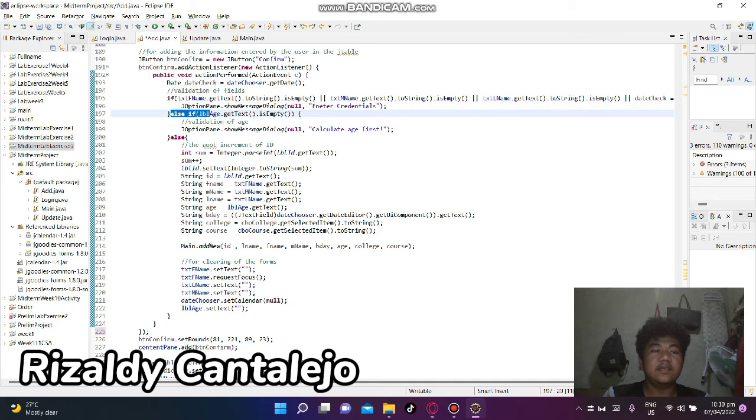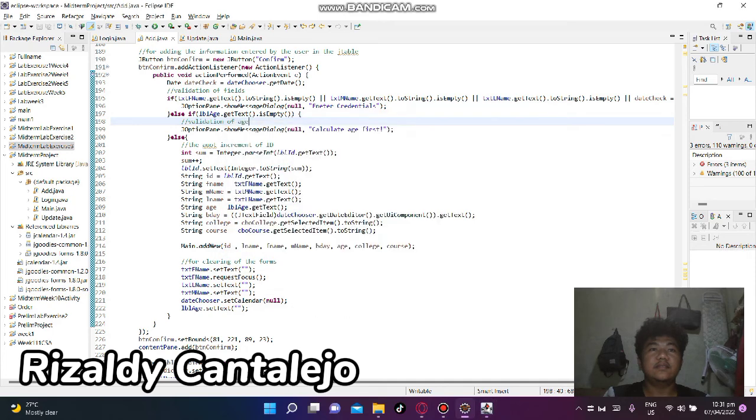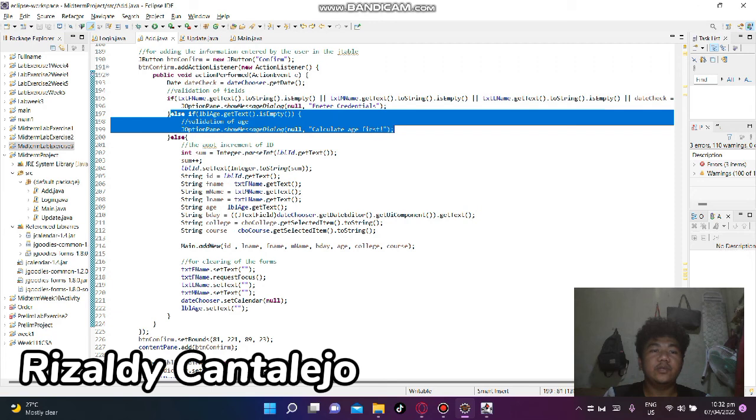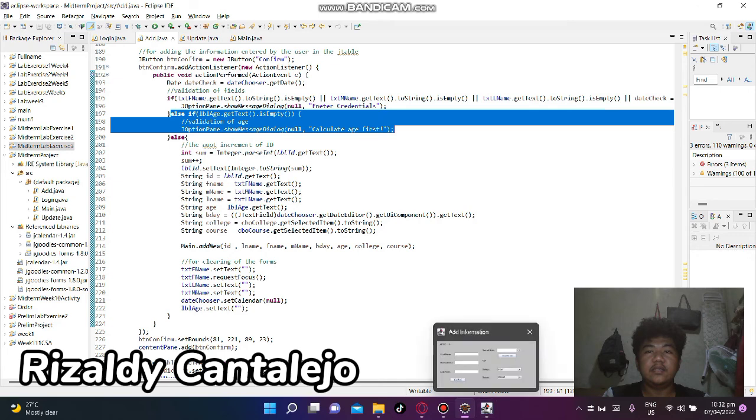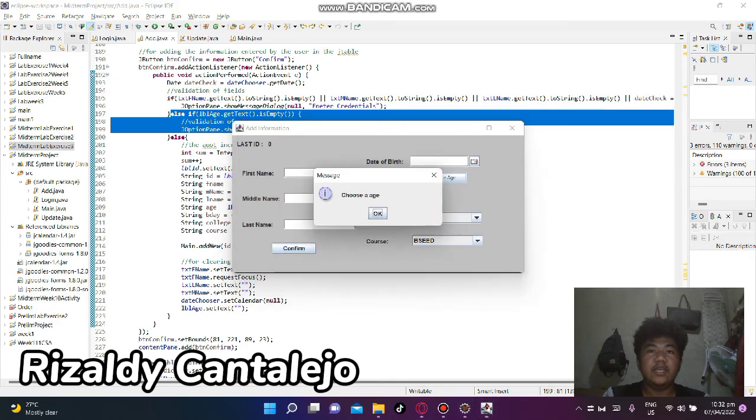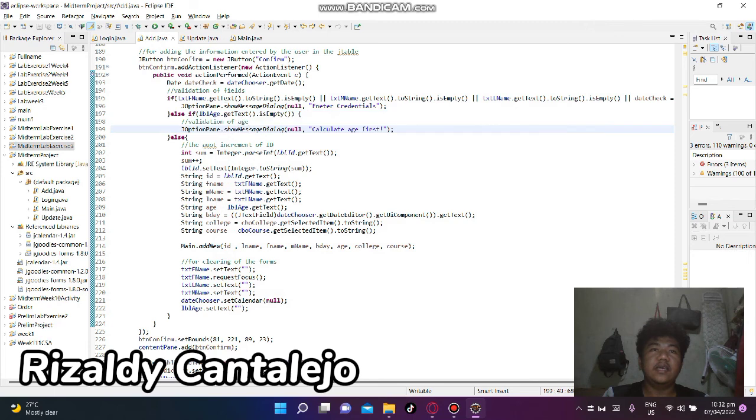And this is the else if you forget to press the JButton calculate age, the showMessageDialog will appear containing choose an age, and then the else containing the variables.